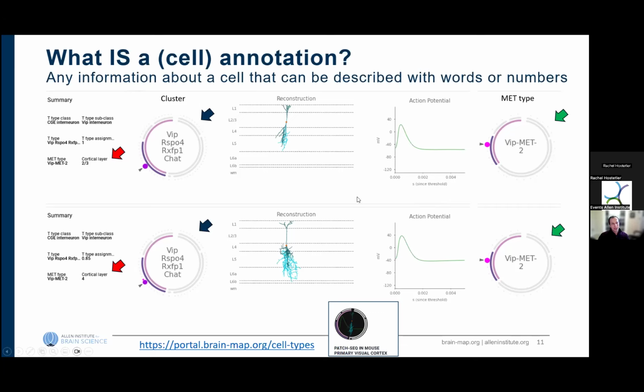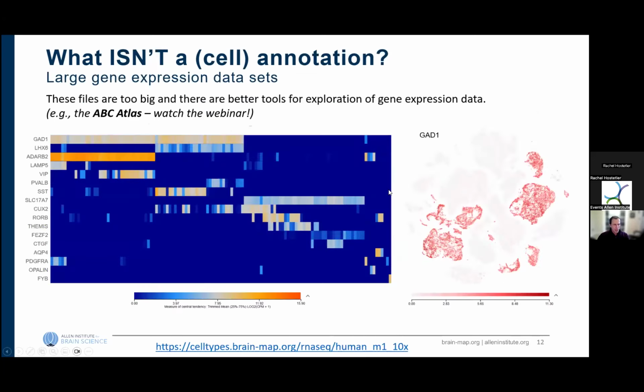What isn't an annotation would be the actual image or the 3D reconstruction of the cell, or this image of this waveform. Those are not really in scope here. Another thing that isn't really in scope for annotations are these large gene expression data sets. While they are technically numeric values, these files are too big, and there are better tools for exploring gene expression data sets. ABC Atlas is one of them.